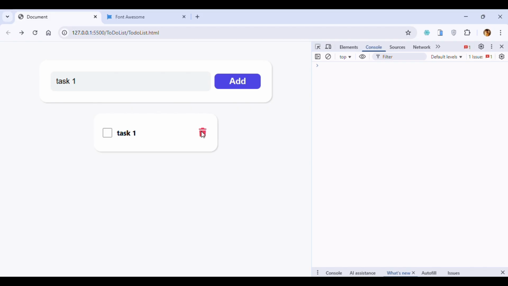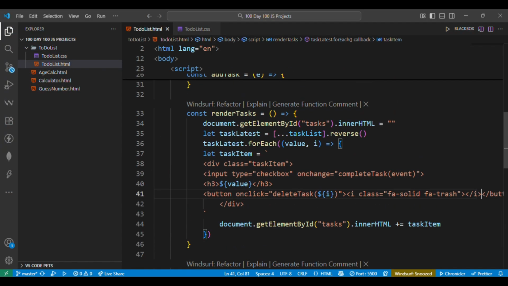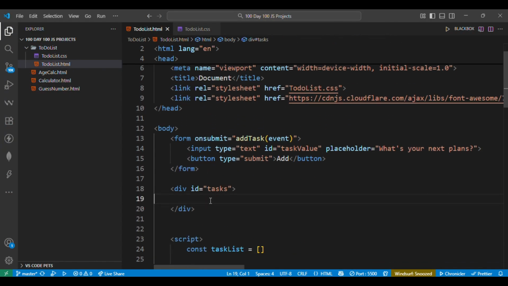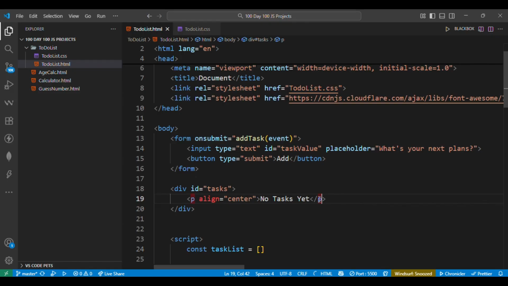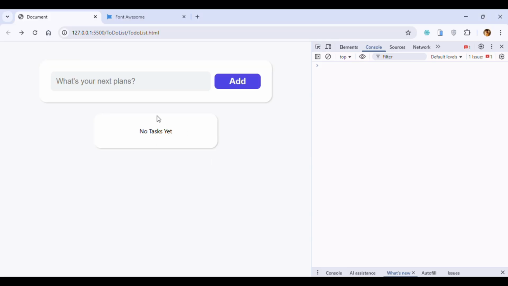So if I keep refreshing, this is what I am having. So for that, here I am saying no task, like in the id task, add no tasks yet, and I am aligning it on the center, not h1 but p. No tasks yet. If I'm adding anything, the task will be added.